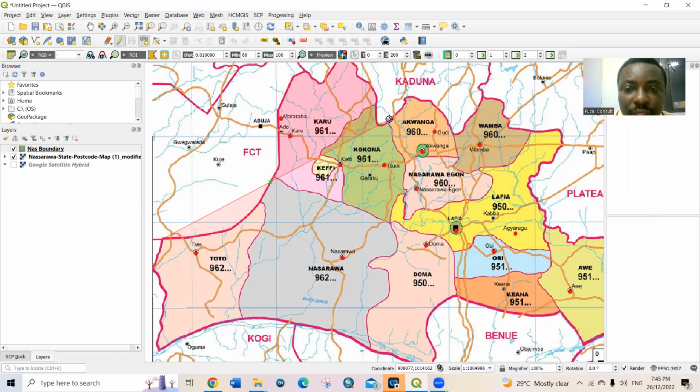You can see I'm following the contours, according to the shape of the boundary. So that's how I'm tracing it. This is the process of digitizing. You're tracing the shape of the feature that you want to digitize, that you want to create. So you can see I'm following it.